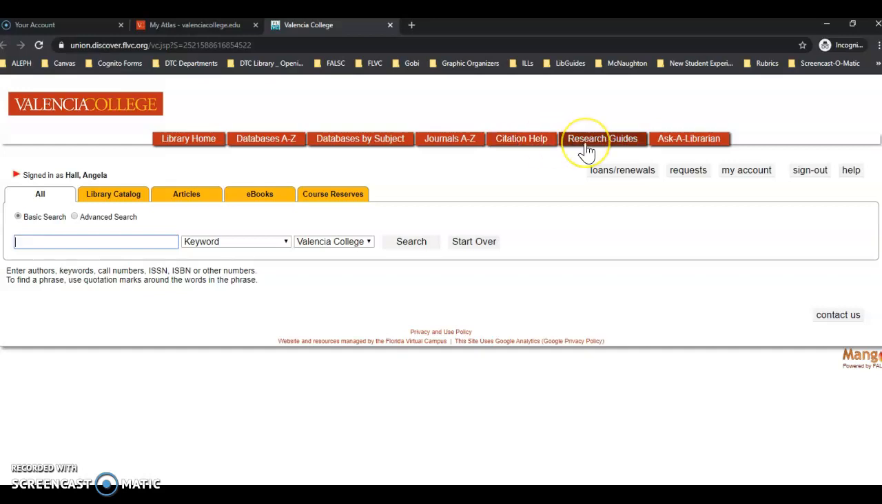You can also search research guides. These are like web pages in a sense, and they are just a directory or a pathfinder to other resources. So you may be redirected to a database, or you may be redirected to other websites that have been verified by the librarians for credibility.